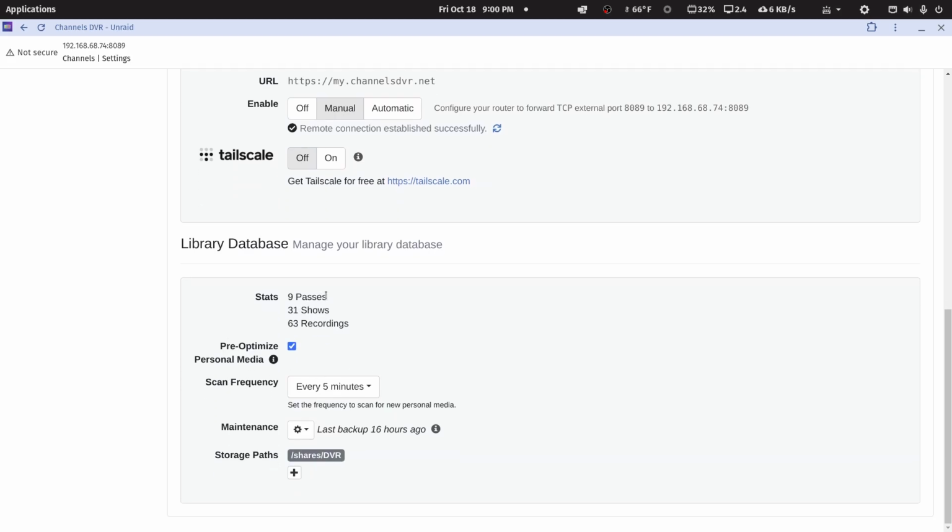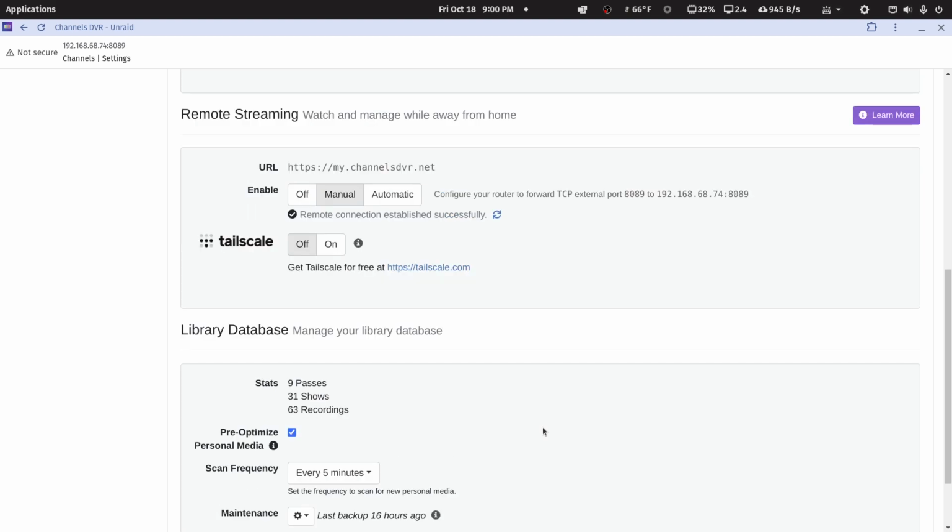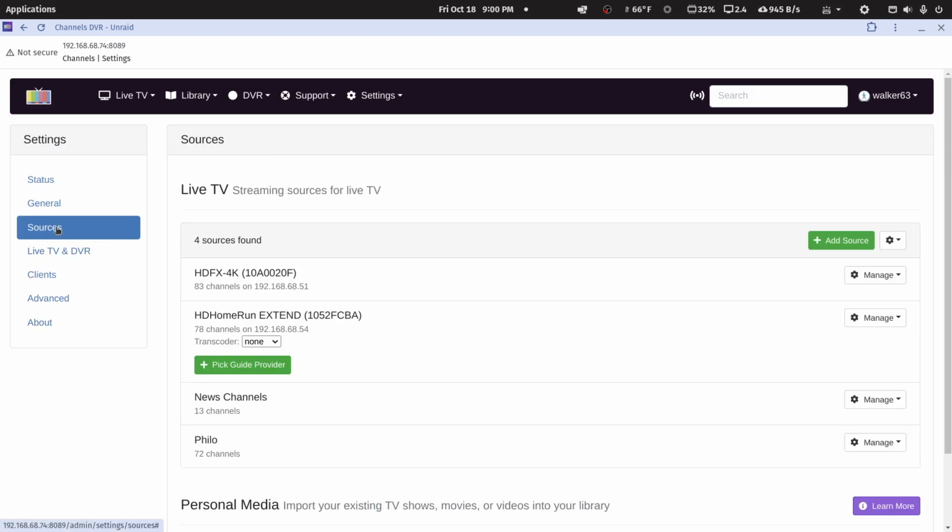So you can see I've got 9 passes set up, set to record 31 shows with 63 recordings that Channels DVR can see. It looks for new things every 5 minutes. And this is my path from the container back to my Synology NAS. So sources are important. You can only put in HD HomeRun tuners, no other tuners like a Tablo.